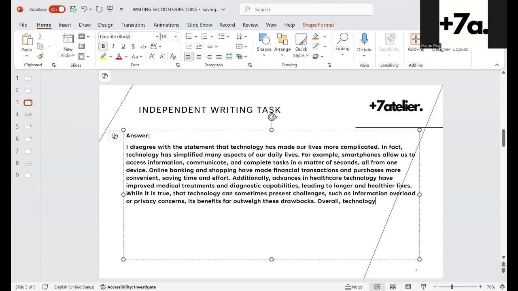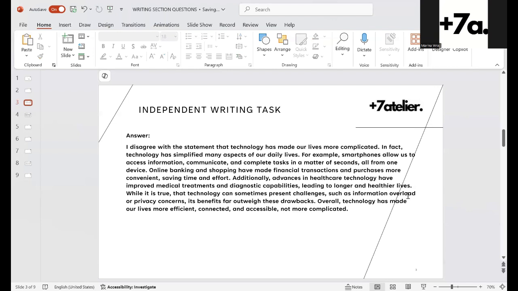Overall, technology has made our lives more efficient, connected, and accessible, not more complicated. Done. Okay, this is a good statement, a good summary, and you touch on everything basically that you wanted to say.